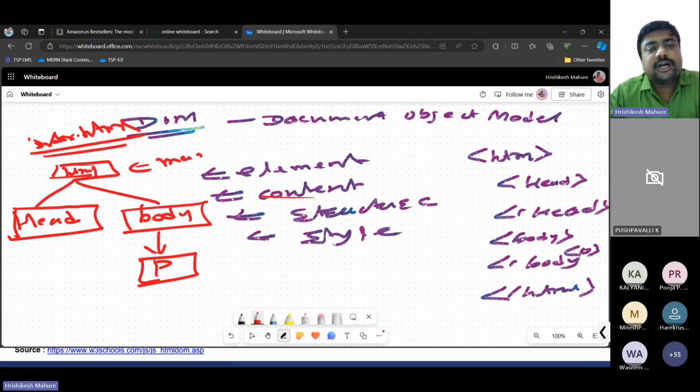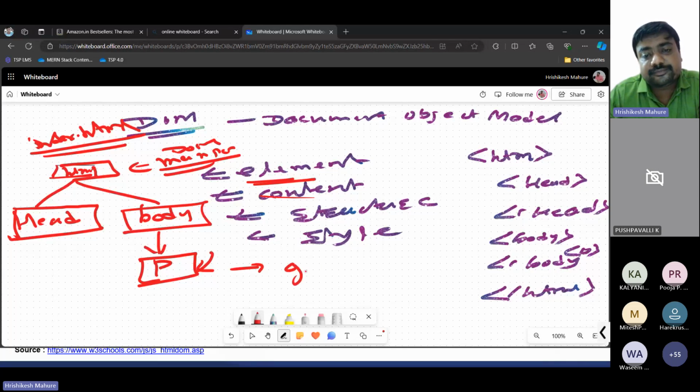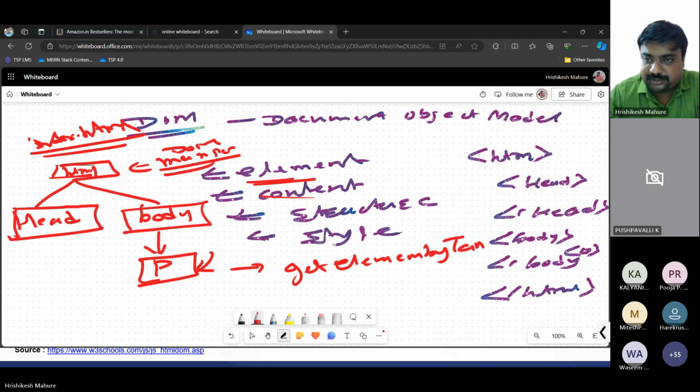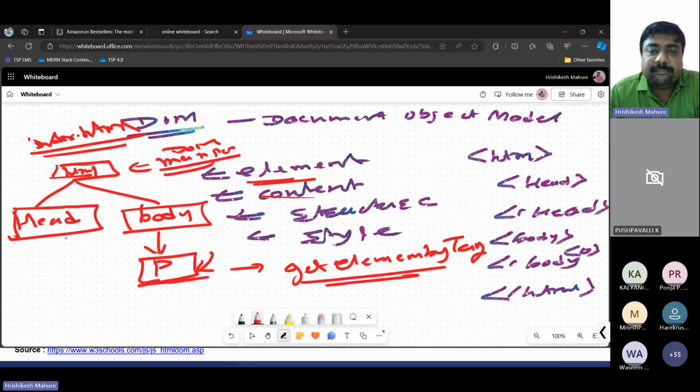To manipulate the DOM, to manipulate the structure, suppose I want to make a change in the element. Then we directly manipulate this P. For that we have one method, getElementsByTagName. Everyone getting my point? So if you want to manipulate one particular tag, we will use get element by tag.